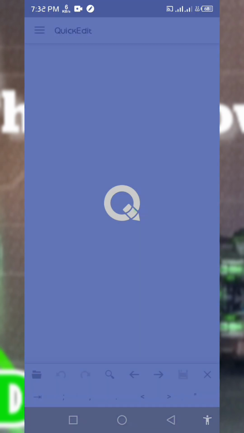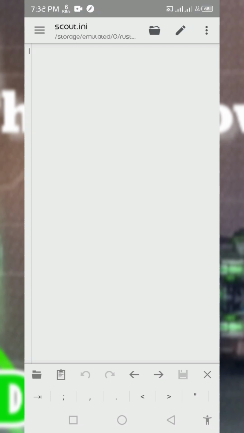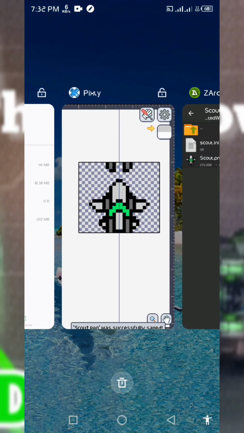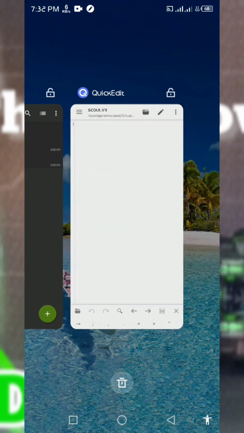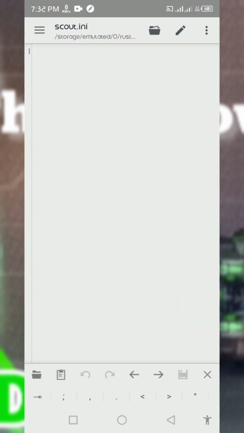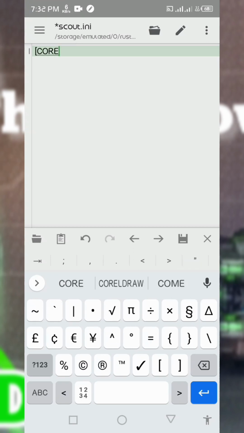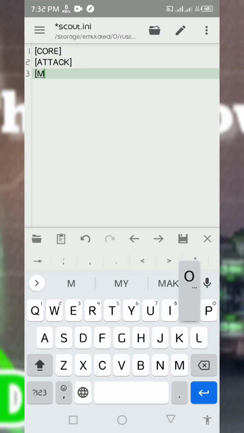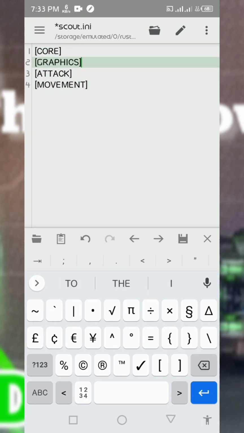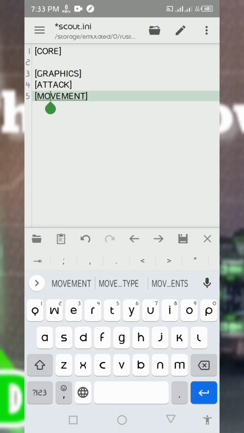Now, if you watched my last video, I talked about foundational codes and explained every detail about it. I wouldn't be going through that again. As of right now, I would be moving on. The foundational code contains the core, graphics, attack, and movement. Please do not write down for now, just pay attention.